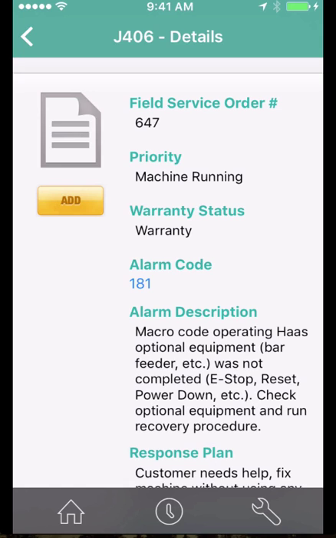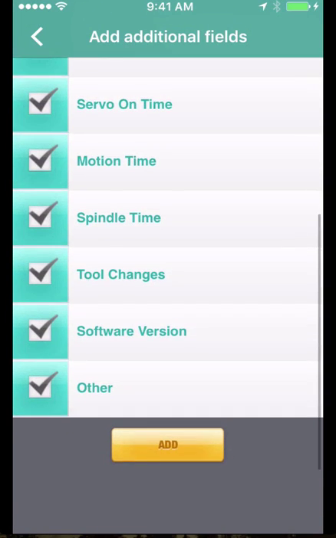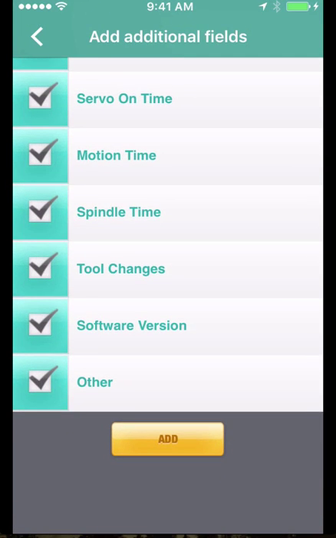Suggestion for Haas jobs is that we click the add button. And in this section, it will have all of the questions that need to be answered. So we're going to select all. We're going to go down to the bottom and click add.